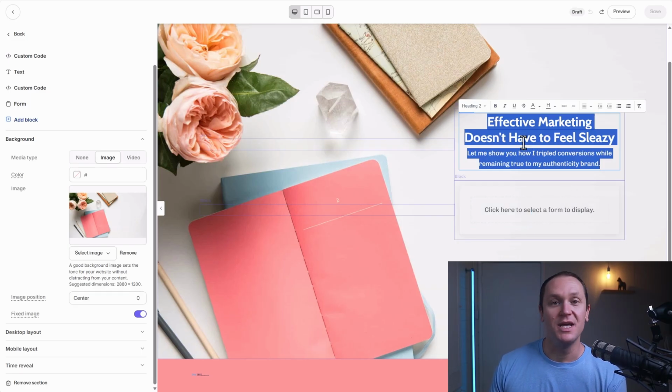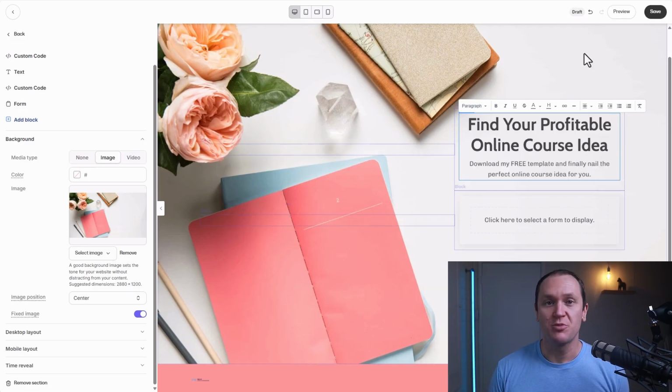So for the copy, you need to write a really captivating headline that makes people say, I need that. That is my problem. And all we have to do, if you have a good idea and payoff with your freebie, is you just need to state what the payoff is, because then they think that's what I want, and then they take action and move forward. So if my freebie was helping people find their profitable course idea, I'm simply going to say, find your profitable online course idea, download my free template, and finally nail the perfect online course idea for you.